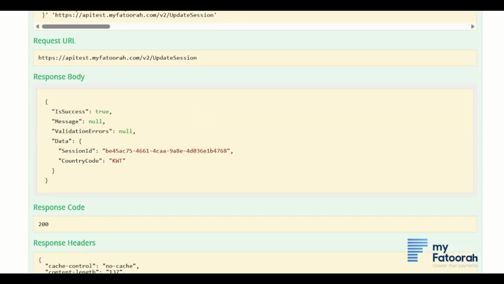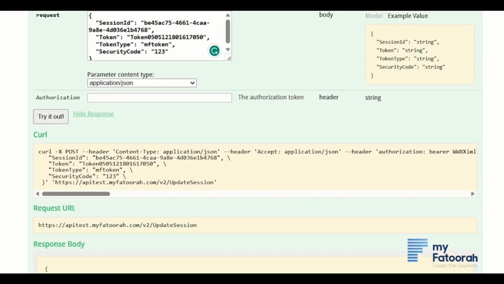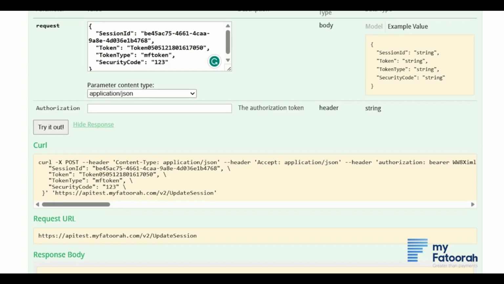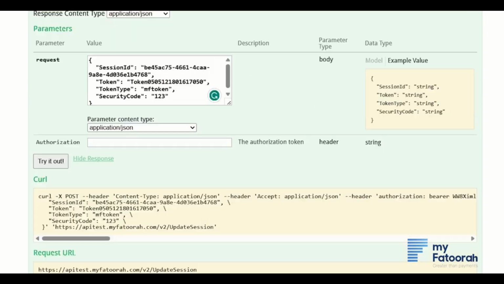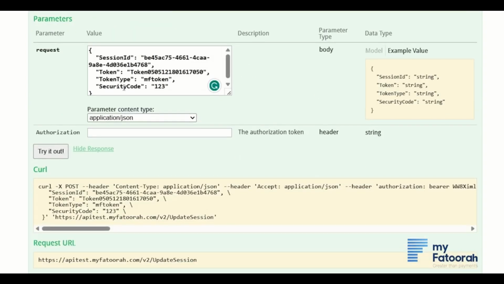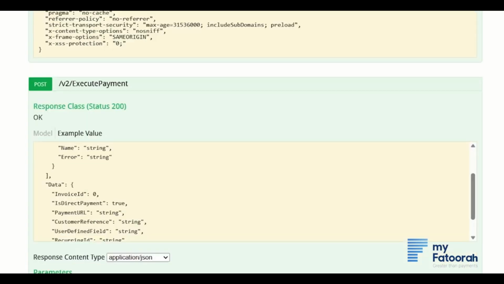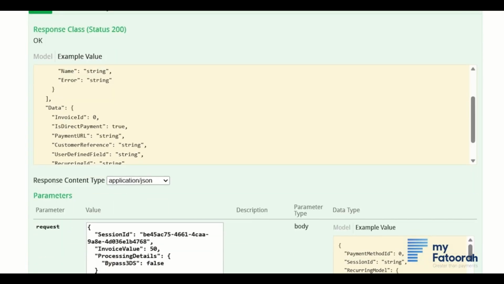One more thing you can do with the tokenized embedded payment is that if you have bypass CVV and bypass 3DS enabled for your account, you can start making merchant-initiated transactions without going back to your customer. Here, in the request you send to update session, you will not be required to send the security code, and this will no longer be a requirement. And then when you generate the payment URL from execute payment, it will take you directly to the result page and will not prompt you to enter the 3D Secure or the OTP.